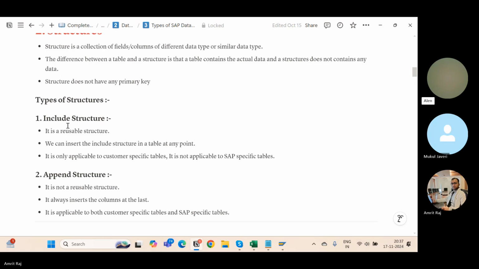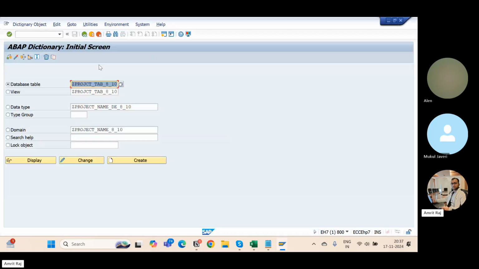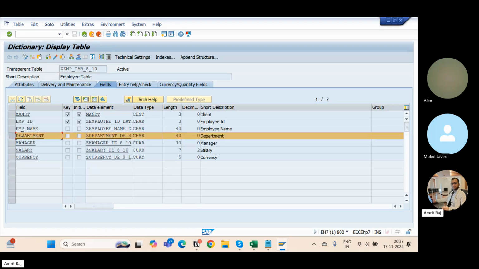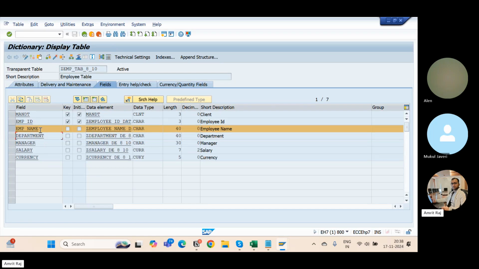Another difference is that we can insert an include structure at any point in a table. Suppose this is the employee table that we have created here, and I want to add 10 columns just at this place, after the employee ID or after the department, with the rest of the columns appearing after that. We can simply create an include structure, pass all those columns inside it, and add it at this place. All those columns will be added automatically here.